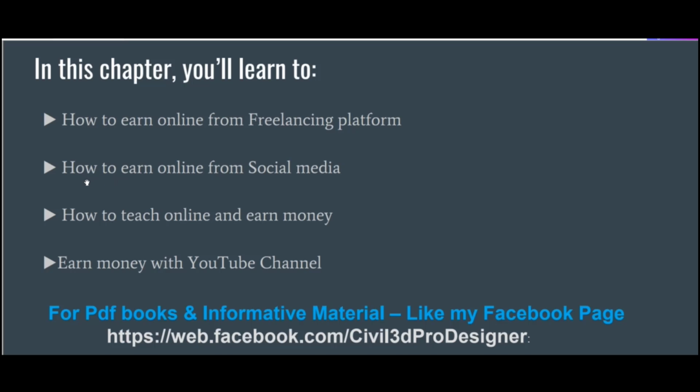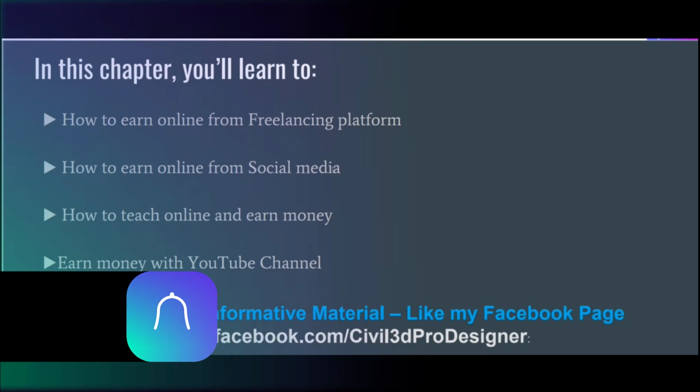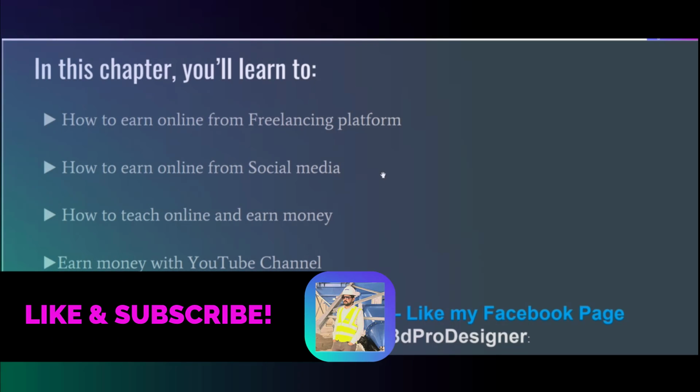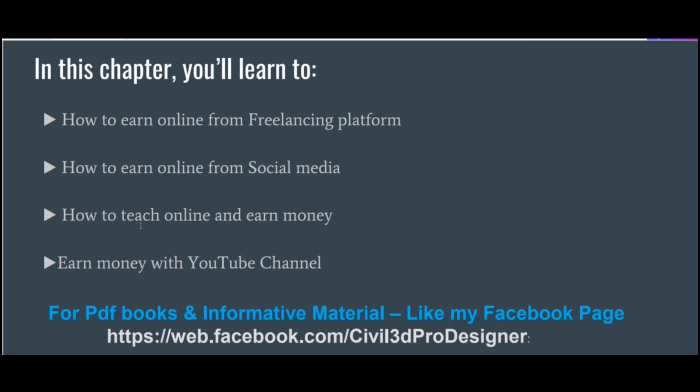And then we will learn how to earn online from social media like Facebook, LinkedIn, Instagram, everything. We will look at them one by one. You will get knowledge about teaching, how you can teach online and earn money. Then another thing, which is also similar to teaching, can be done through YouTube. You can earn online using YouTube for AutoCAD Civil 3D.